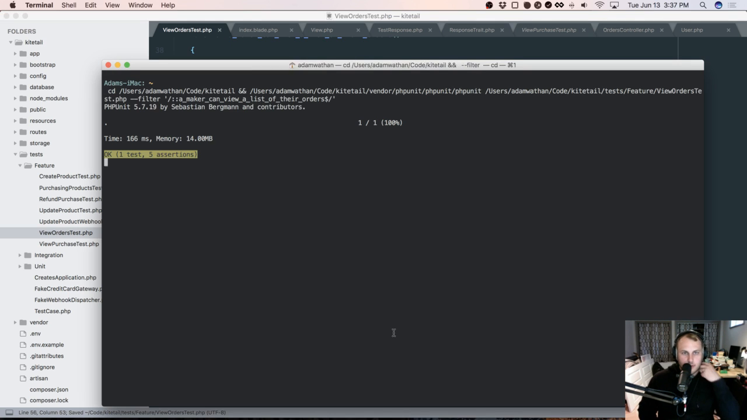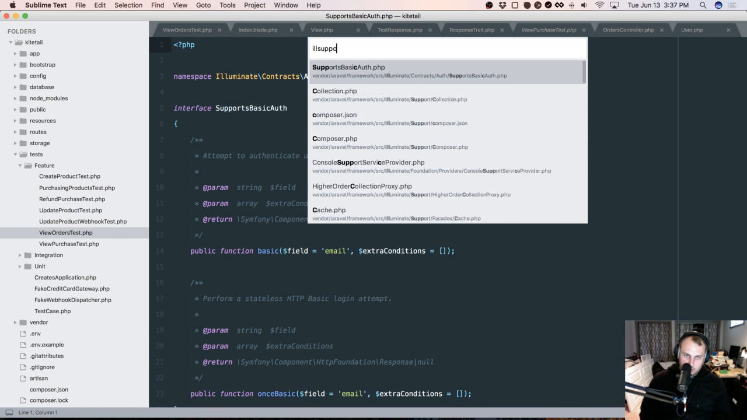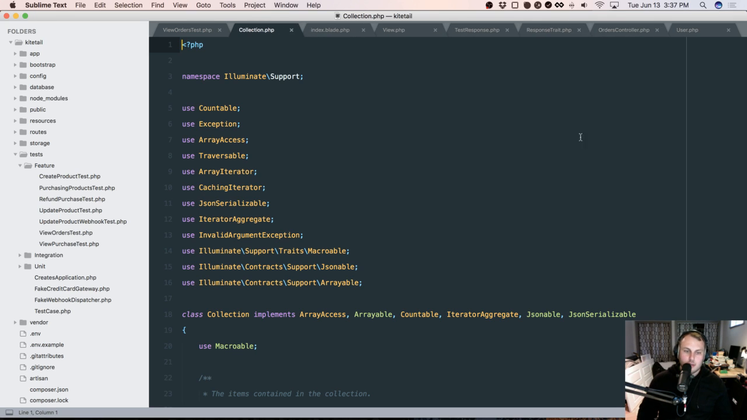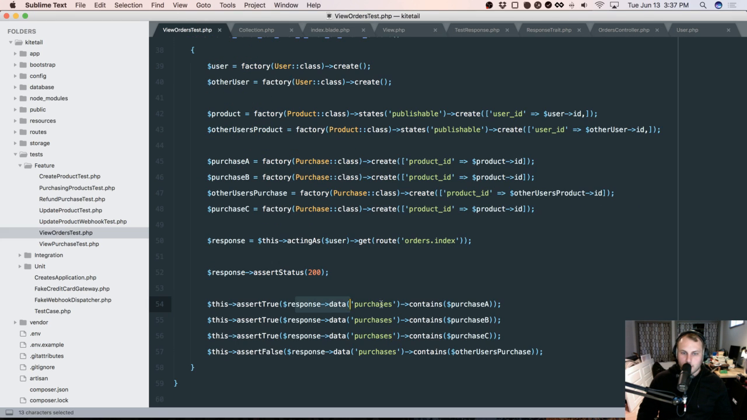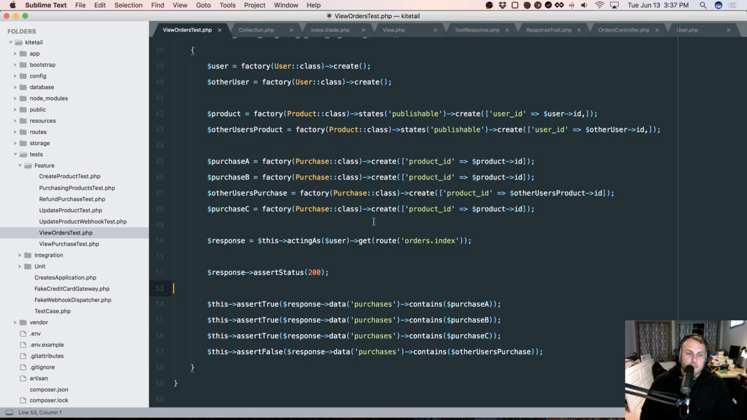So that's cool. Another thing that I've been playing with is, if you look at the Illuminate Support Collection class, this is the class that we're interacting with when we say that the purchases list contains a specific purchase. The collection class is macroable too, so we can add stuff to this. I never really paid attention to this approach until sometime last year, but basically it's this idea of being able to bake assertions into objects.